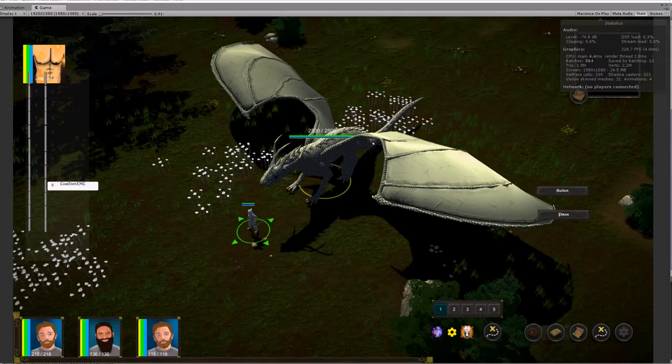Hey guys, here's another update for Journey for the Crown, and in this video I wanted to show you how I went about adding footstep sound effects to this big huge dragon I've got.